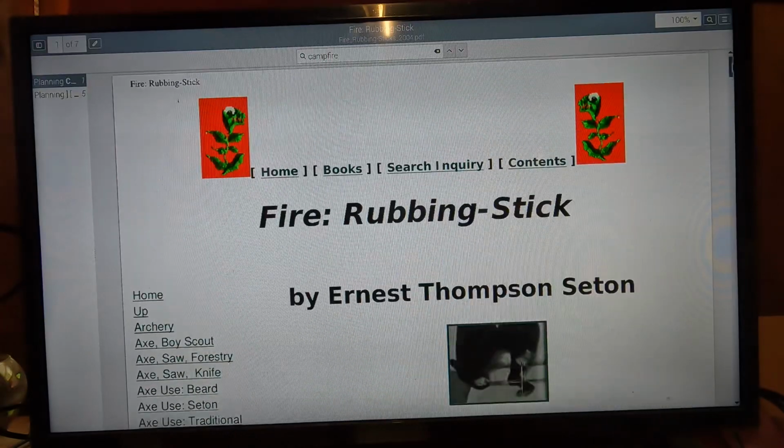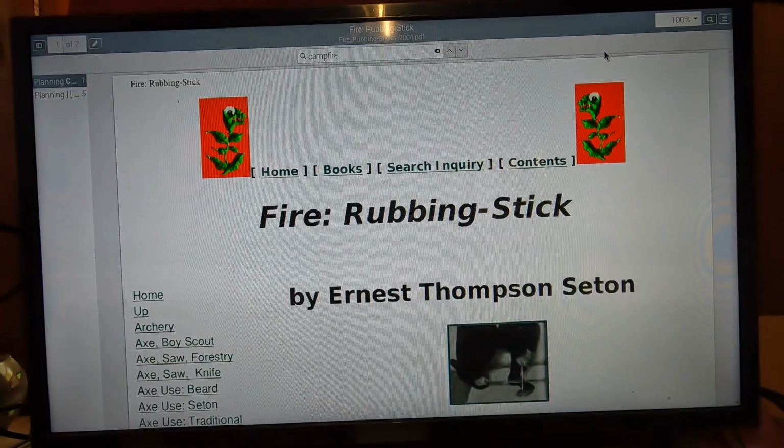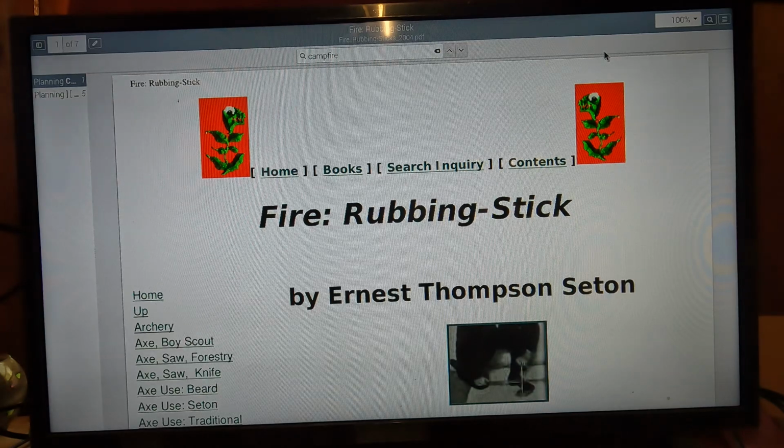So I won't belabor the point too much, just to say that you've got a ton of information here. You don't have to memorize where everything is. You can use that Recoll tool to figure out what or where to find the things that you're looking for.